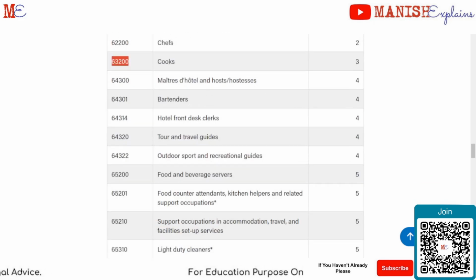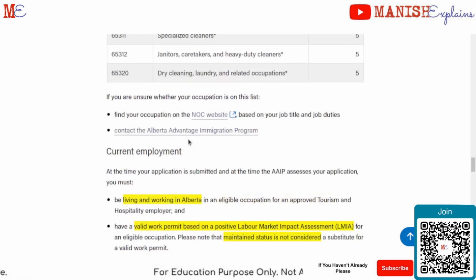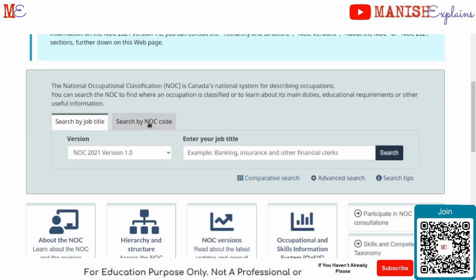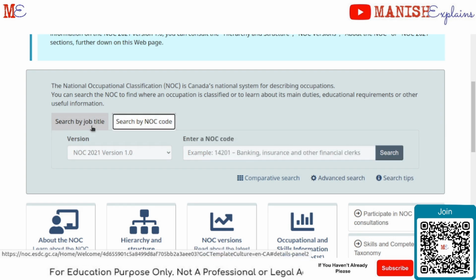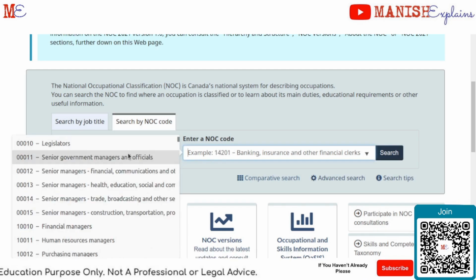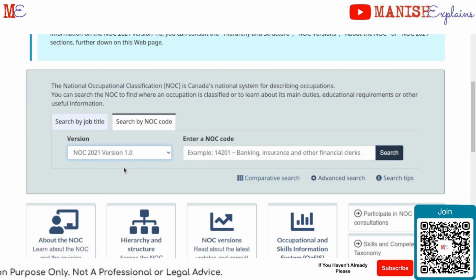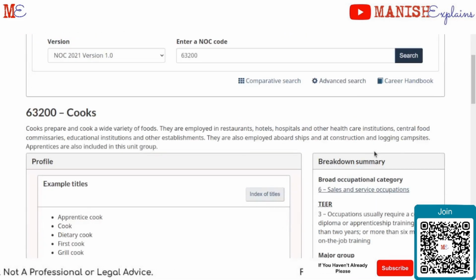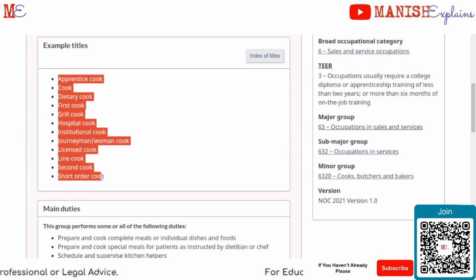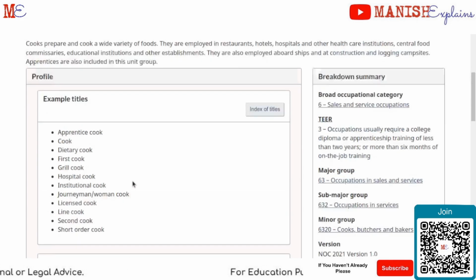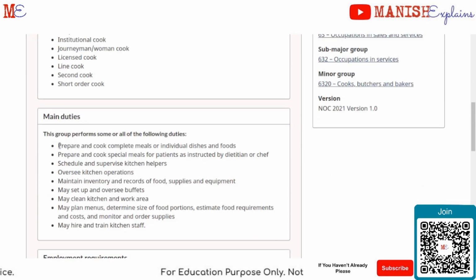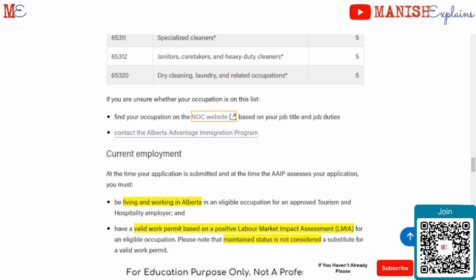Let me show you how to go about this page. If you see here, below is the link of the NOC website. Click here, it will open up the NOC classification. Here, click on search by NOC code. There are two options: you can search either by code or by title. I'll go by the code and select version 2021, which is the latest one. Then click. Now if you see here, this is how you will understand whether you are a cook. Come here, look at the example titles, the main duties, things like that.